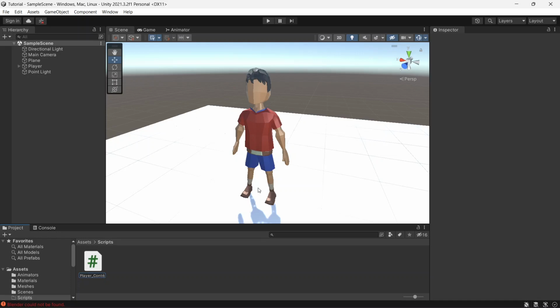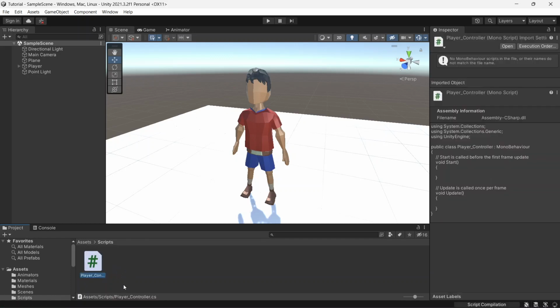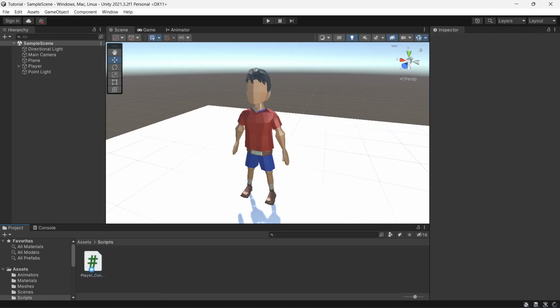Make sure not to keep spaces in these scripts and every file, because you might get conflicts when you are using these later. So make sure not to keep spaces when naming objects in Unity.